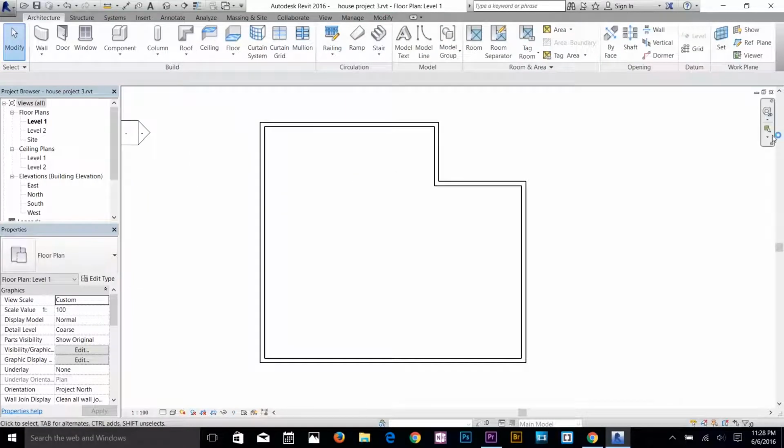Okay, so on the right we got this box here. This is basically zooming commands, and you got your wheel there. So I'll show them whenever I use them in the project.